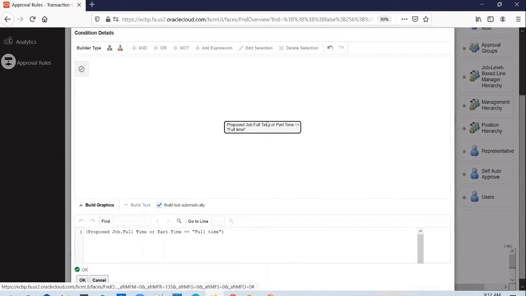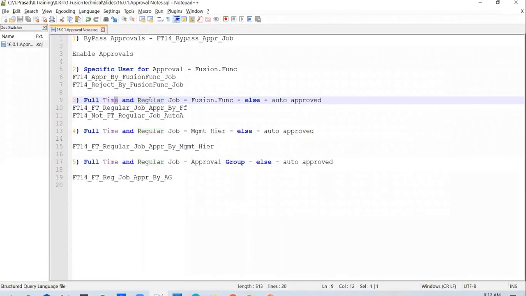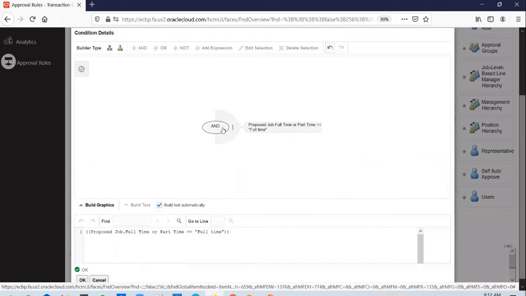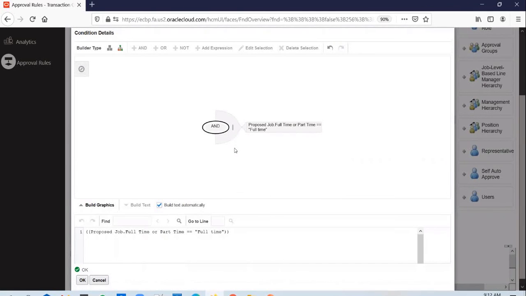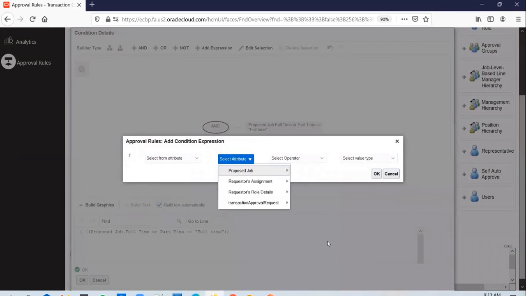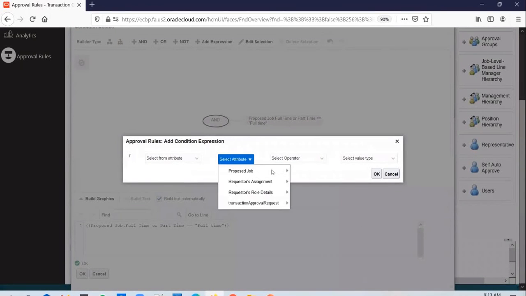And to add in another condition, you need to select the existing one and you need to add the logical operators. So here the client said the job has to be full-time and a regular. So you select the condition and you click on and. And when you click on and, it gets added here. And you click on the and condition. And you add an expression again. So that will give you an option to configure another expression. And you do the same thing, select from attribute. But this time you will select a regular or part-time.